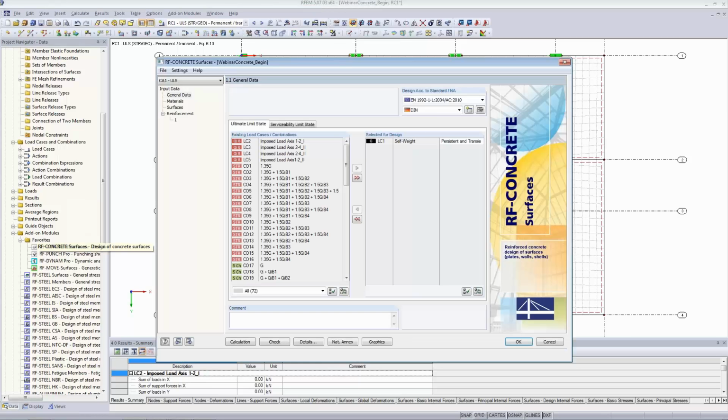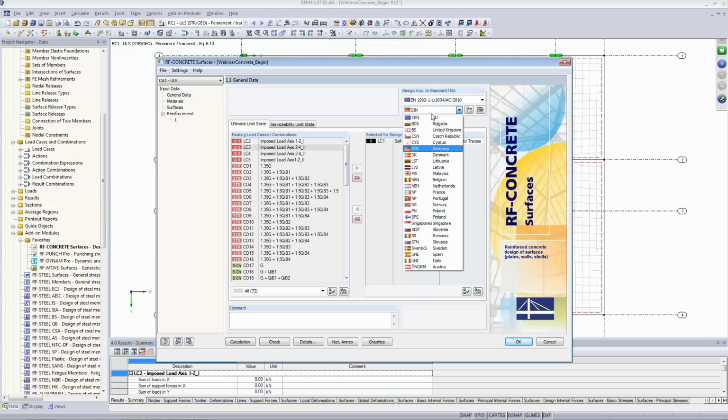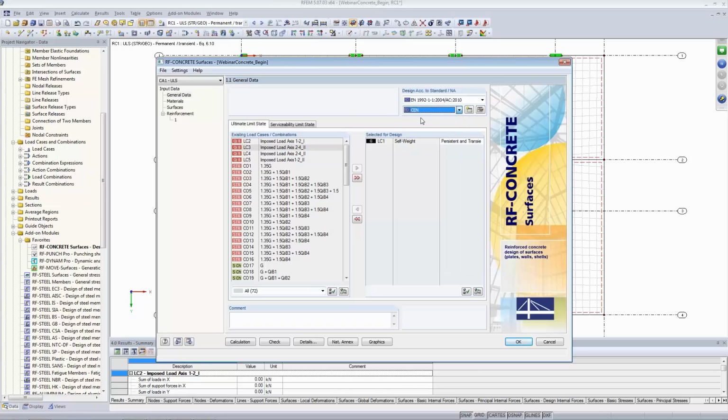I open it and I change to the European recommendations for the same reason. I do not want to use a specific national annex. And we start with our first case. We do first the design for the ultimate limit state, only to get an idea of the required reinforcement. This is the first consideration, the ultimate limit state without defining any basic reinforcement.